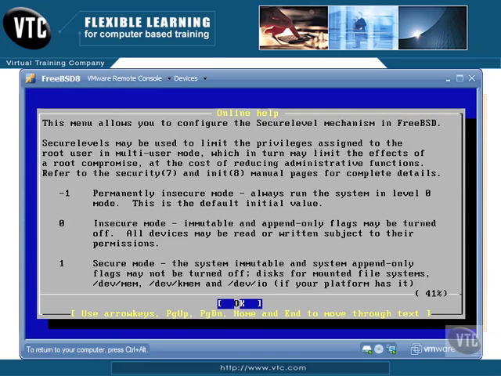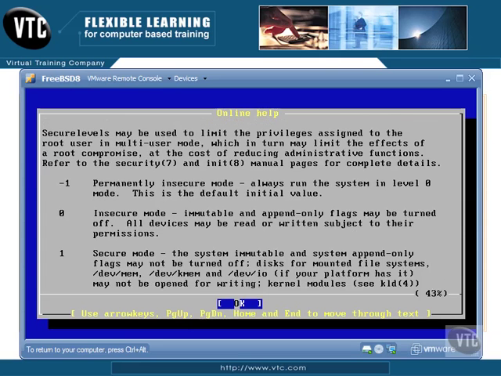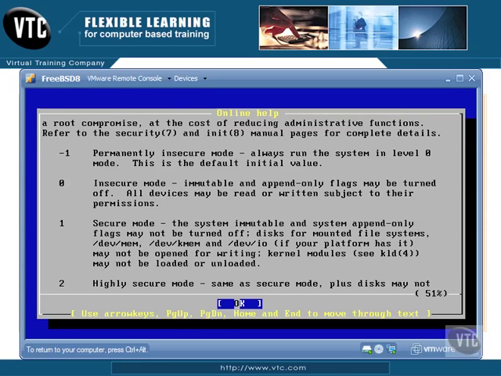-1 basically would be the setting that it will set in the system permanently in secure mode. Always run the system in level 0 mode. This is the default value when the system is installed. In insecure mode, where immutable and append-only flags may be turned off, all devices may be read or written to subject to their permissions. And you've got secure mode, which is number 1, and basically this tells us that the system immutable and system append-only flags may not be turned off. Disks for mounted file systems and so forth may not be open for writing. Kernel modules may not be loaded or unloaded. So you've got some restrictions there over what you can do in secure mode.